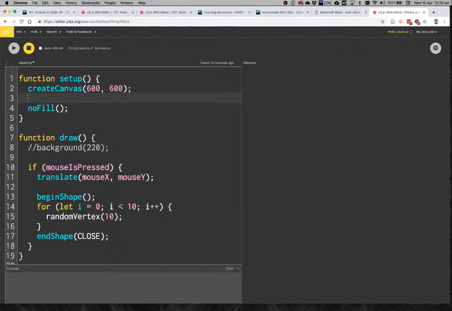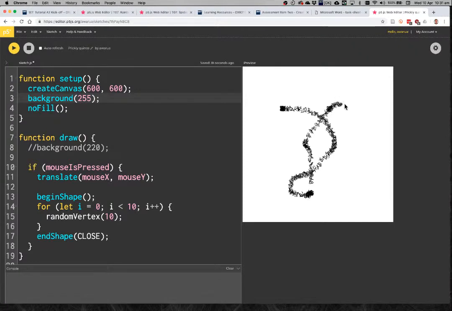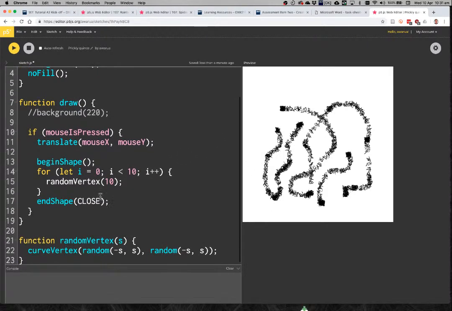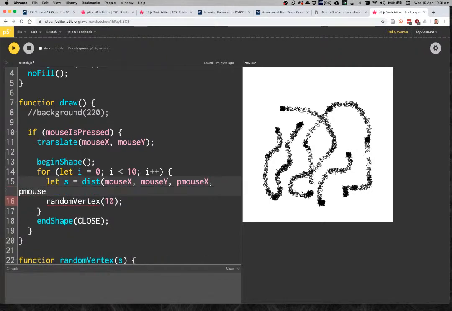And I'm going to just set the initial background of my canvas to be white. So I've got this kind of scribbly line going on. And now because I've made that an argument to the random vertex function, I can actually change that each time. So I can say let size equals the distance from mouse x, mouse y to p mouse x, p mouse y.